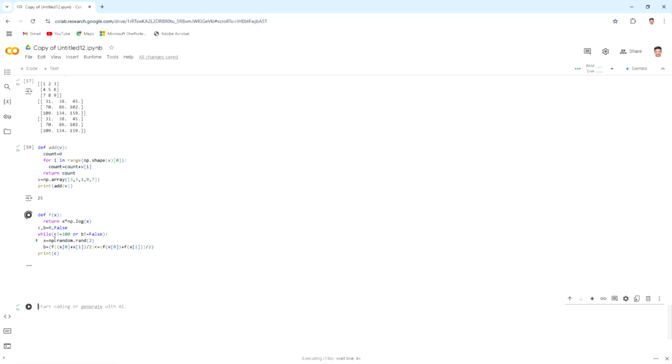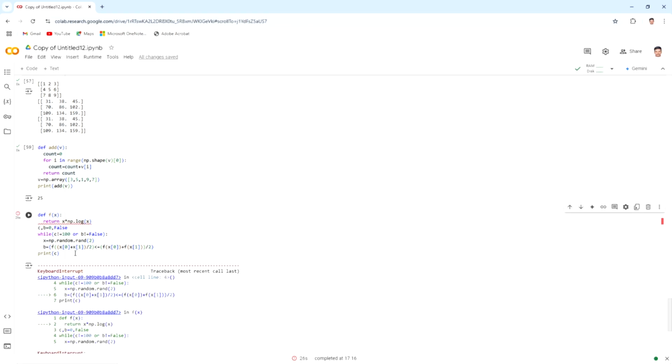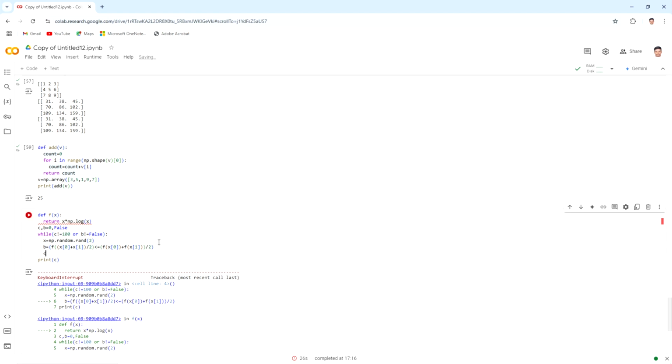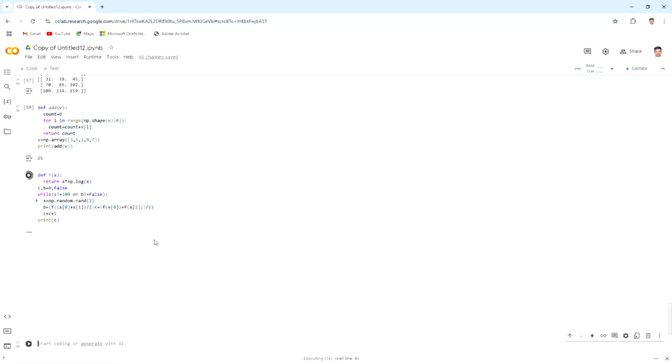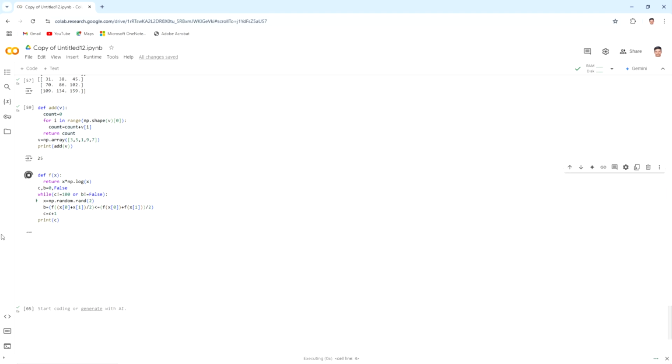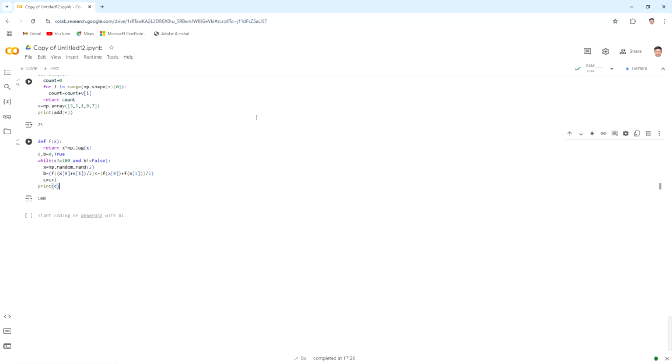When it is running, I will just illustrate what I have done. Oh, I have not given c equal to c plus 1. That is a mistake on my part. Oh my god, that is a mistake again. Okay. So now what I am doing is repeating this for 100 different randomly generated values.